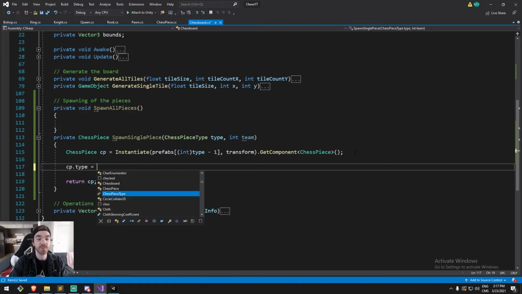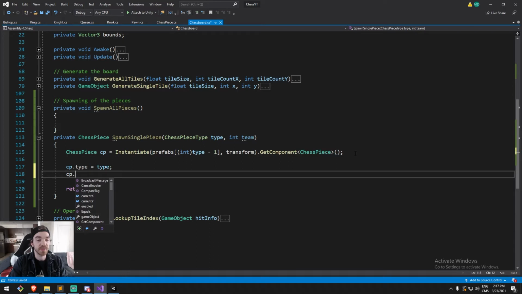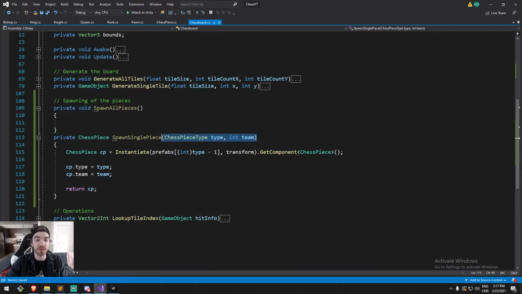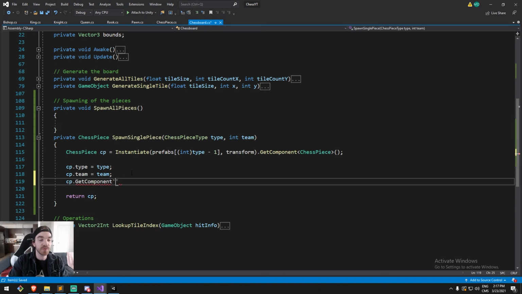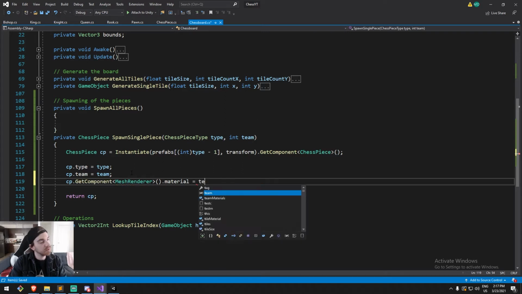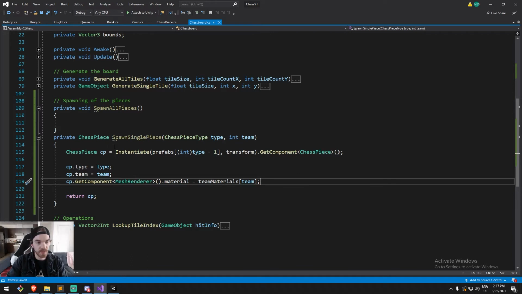So cp.type is going to be equal to type, and cp.team is going to be equal to the team that we are receiving in parameter right here. So that's the reason why we couldn't just put the information in the prefab, because the prefab doesn't know which team it's going for. So there it is. Oh, and on top of that, we could also get the component of mesh render and change the material. I forgot about that. So material is going to be equal to team materials at index team. All right. So that's if we want to spawn a single piece.